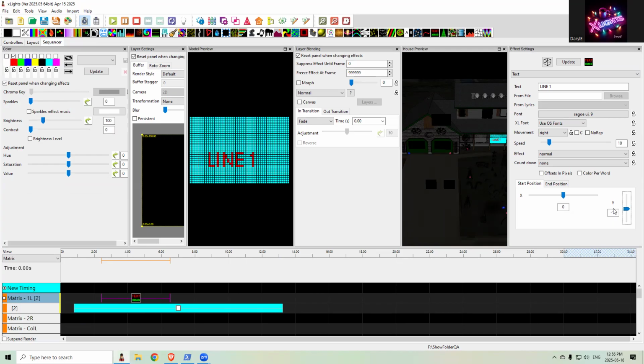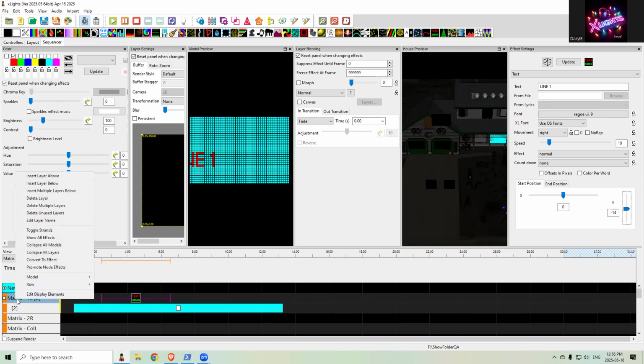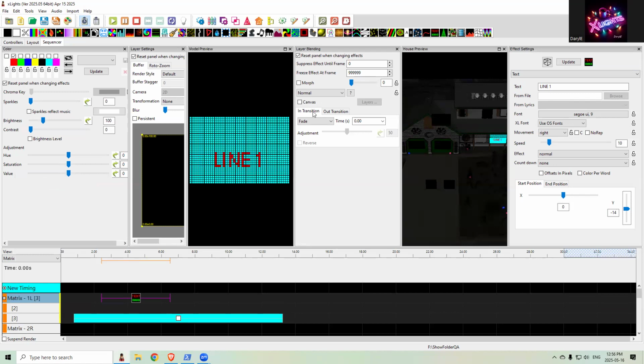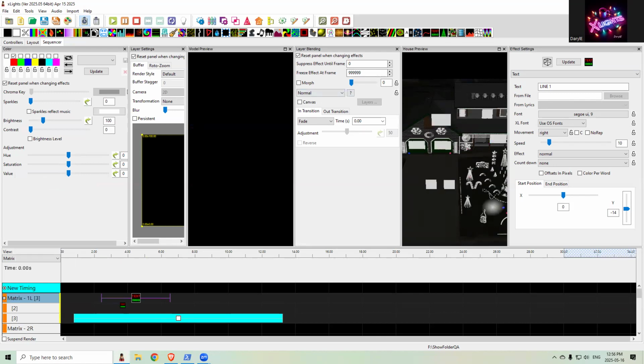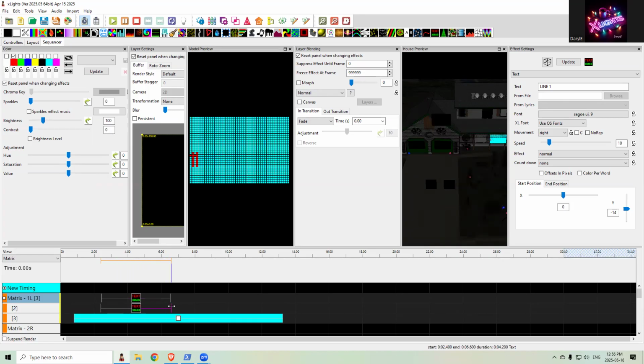So that's one way to do it, where you would say, okay, create an extra layer, insert layer below, grab a text effect, and put it below it. Now remember that with rendering, you're painting everything in the matrix this color, then you're going to apply this text, then you're going to apply this text. So this here is line, and I'm going to say that's line two, and I'm going to spell it out just so it's really obvious.